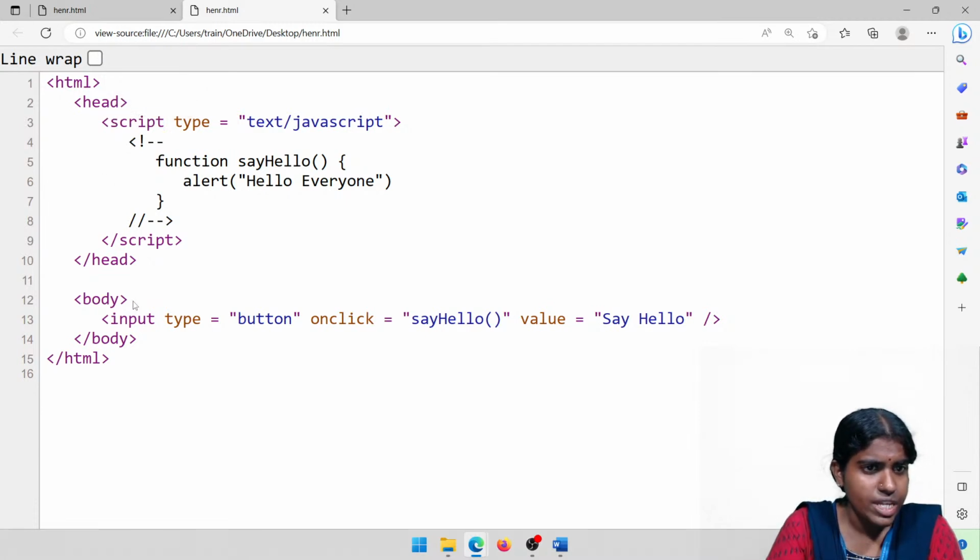And inside my body section, I have this input type equal to button and onClick event. I can go for different types of events available in JavaScript. I am giving here the onClick event, and onClick equal to say hello. Whenever I click this button, value equal to I am giving. All these are different types of attributes. What is the use of attributes? They provide some additional information about my tag elements.